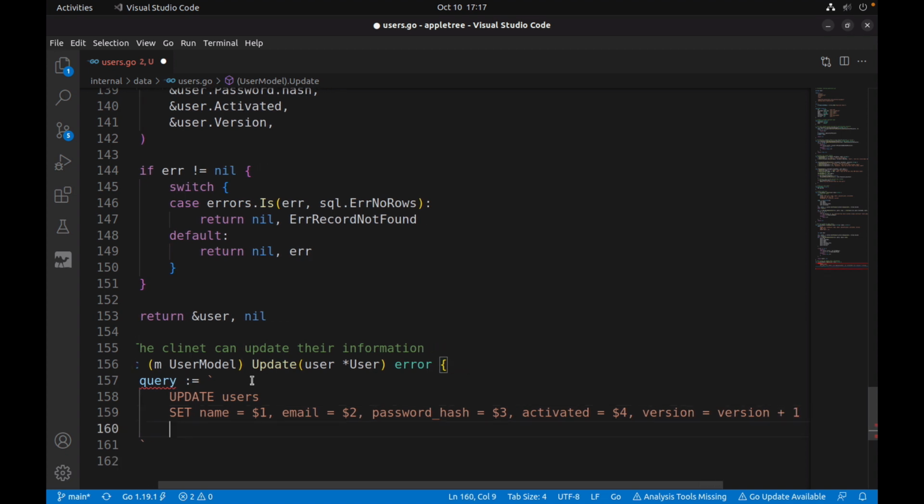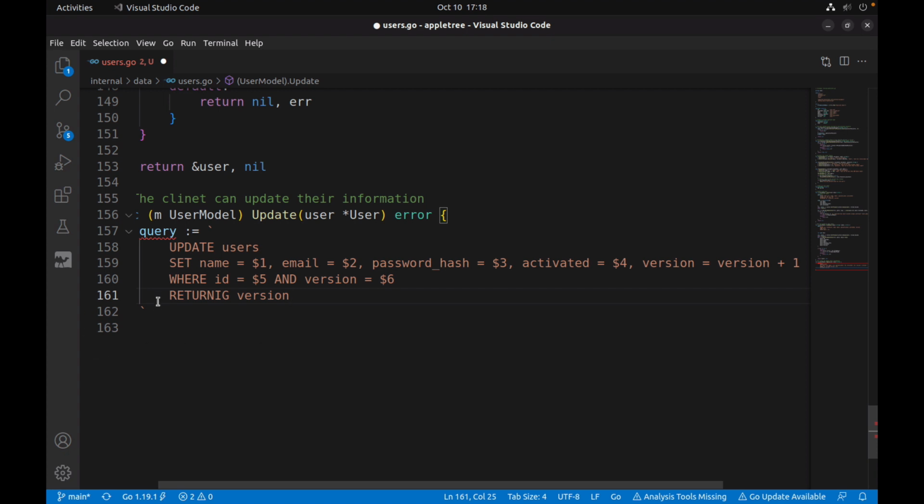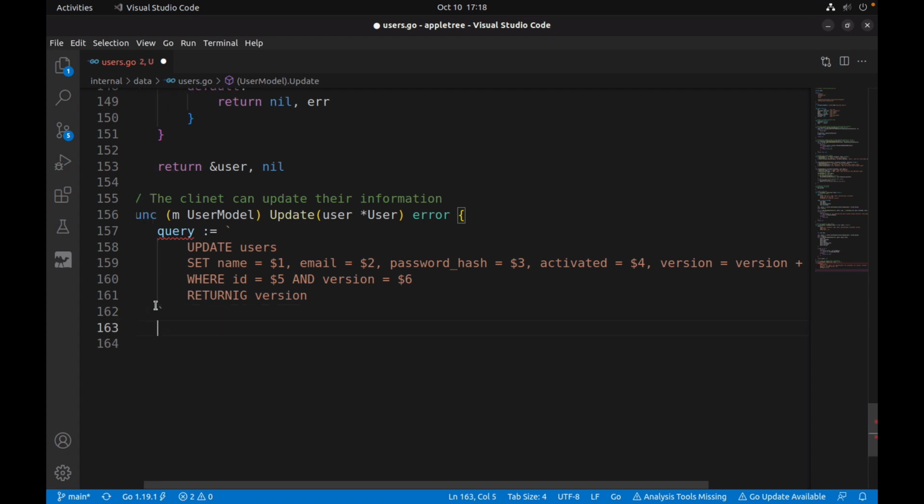Okay. And of course, we need to specify where. So where the ID is $5, and the version is $6. And of course, we will be returning the version. Okay, so optimistic locking like we did to avoid any race conditions from occurring.